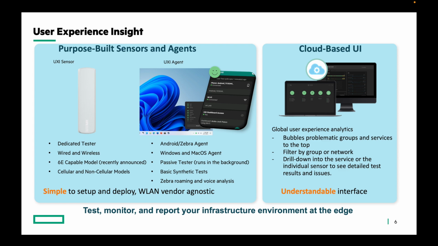So as I said before, we have two categories of solutions. We have our product category and we have the cloud-based UI category. And in the product category, we have two solutions. We have sensors, which are dedicated hardware, cylindrical in shape, which can be used as a dedicated tester. You can install it in any of your office locations. It can test up to 4 networks. It can have wired and wireless connections as well. We have the current model, which is Wi-Fi 6E with WPA3, and we have cellular and non-cellular models.